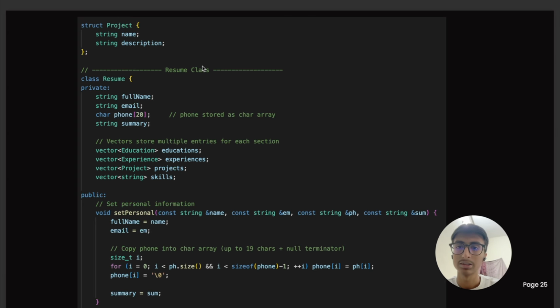Let's go to the class. Now this class is named resume. Resume class is the most important part of this program. It will store all the personal information like full name, email, and phone number. And it also contains vectors for storing educations, experiences, projects, and skills, which will have multiple entries. All these data members are private, which means they can't be accessed directly. It will require public functions such as display.